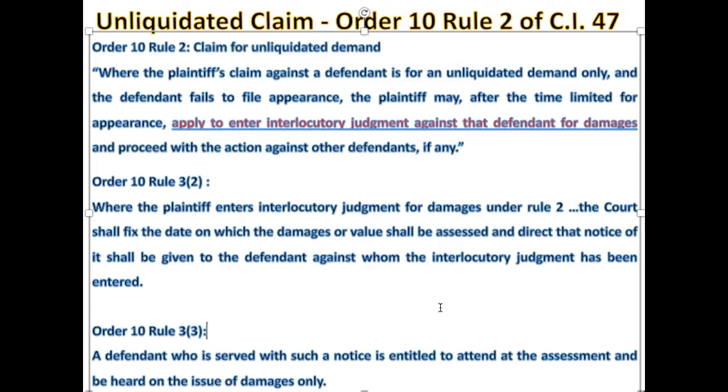Now, when we adjourn and we are looking at how damages are supposed to be assessed, and you end up as a defendant appearing before the courts, you can attend that hearing where they are going to assess the damages. But when you come, you cannot be heard on the merit of the case. You are going to be heard only on the issue of damages because we have already taken interlocutory judgment.